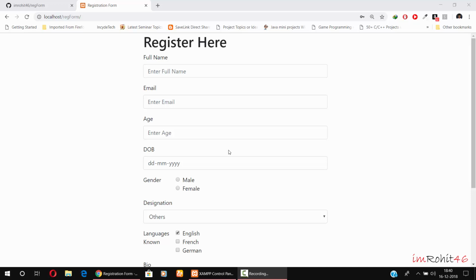So welcome to my new tutorial on making a user registration form using Bootstrap, HTML and PHP. This is going to be a two-part tutorial. In the first part, I'm gonna design this registration form using HTML and Bootstrap, and in the second part, I will give a tutorial on how to do PHP scripting for this registration form and insert the data into the database.